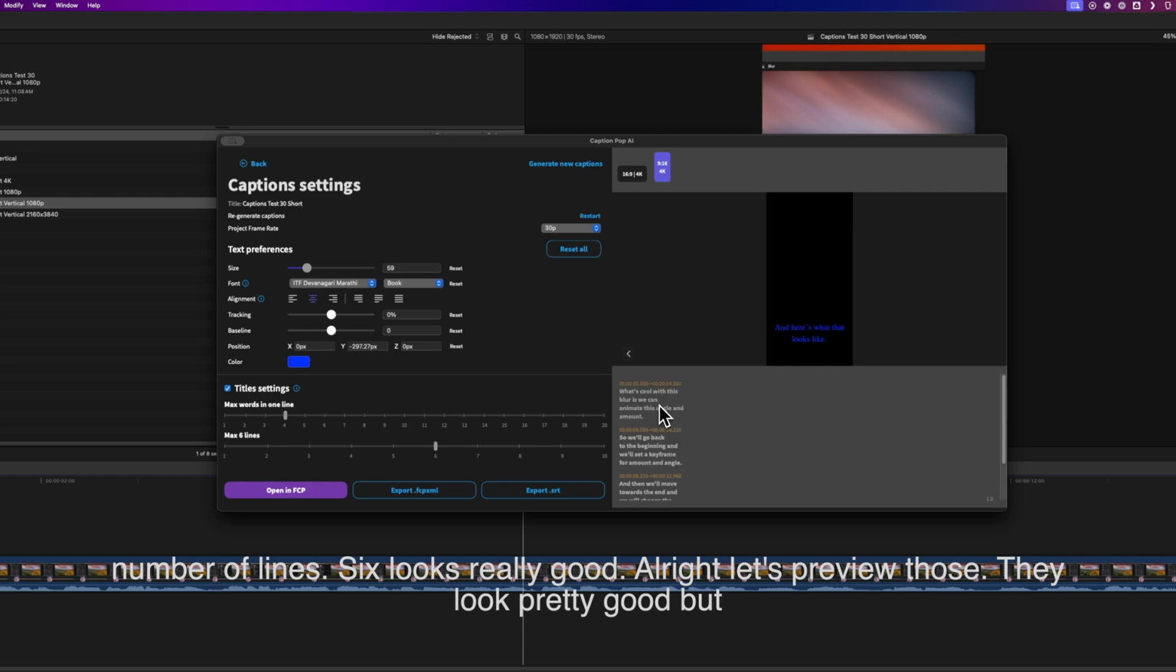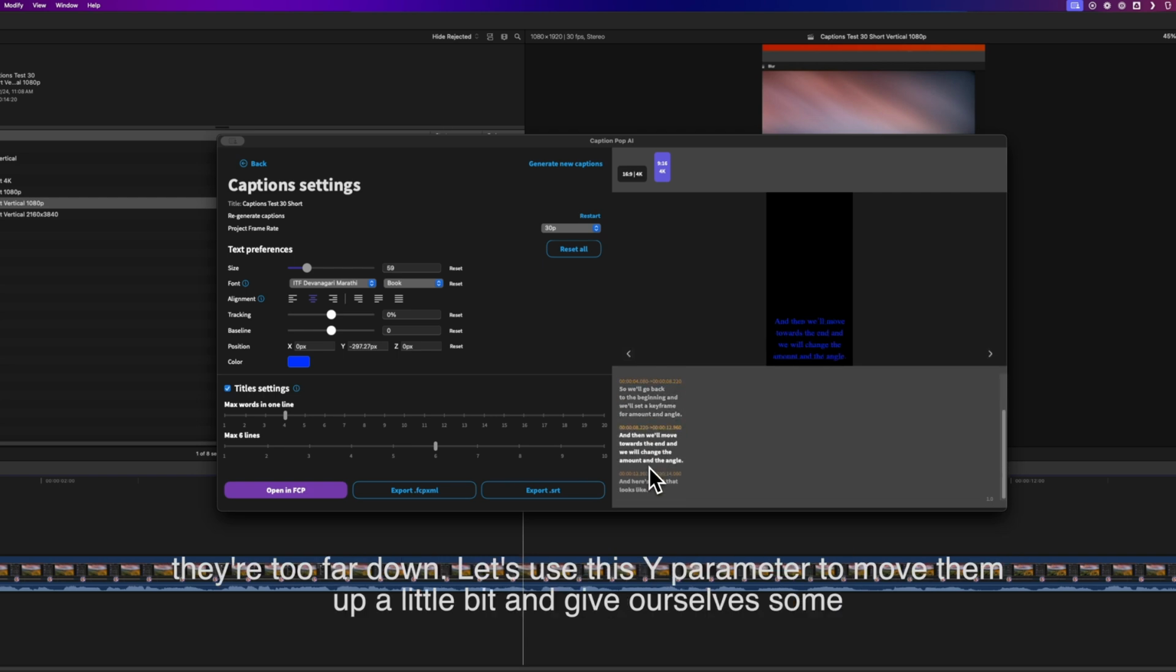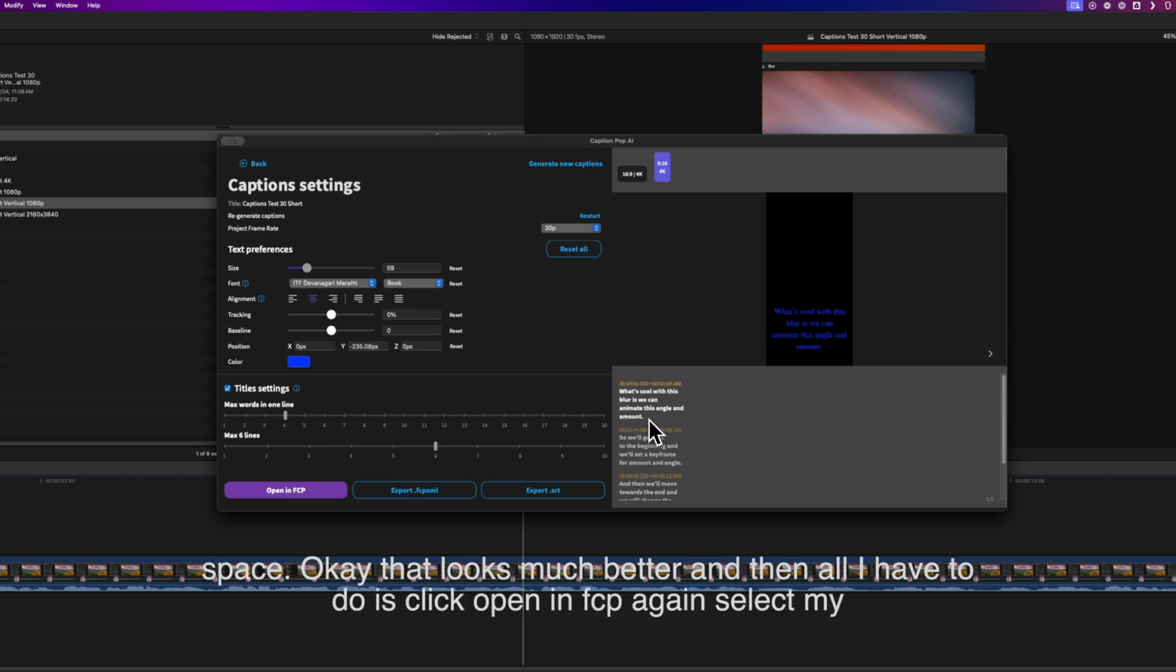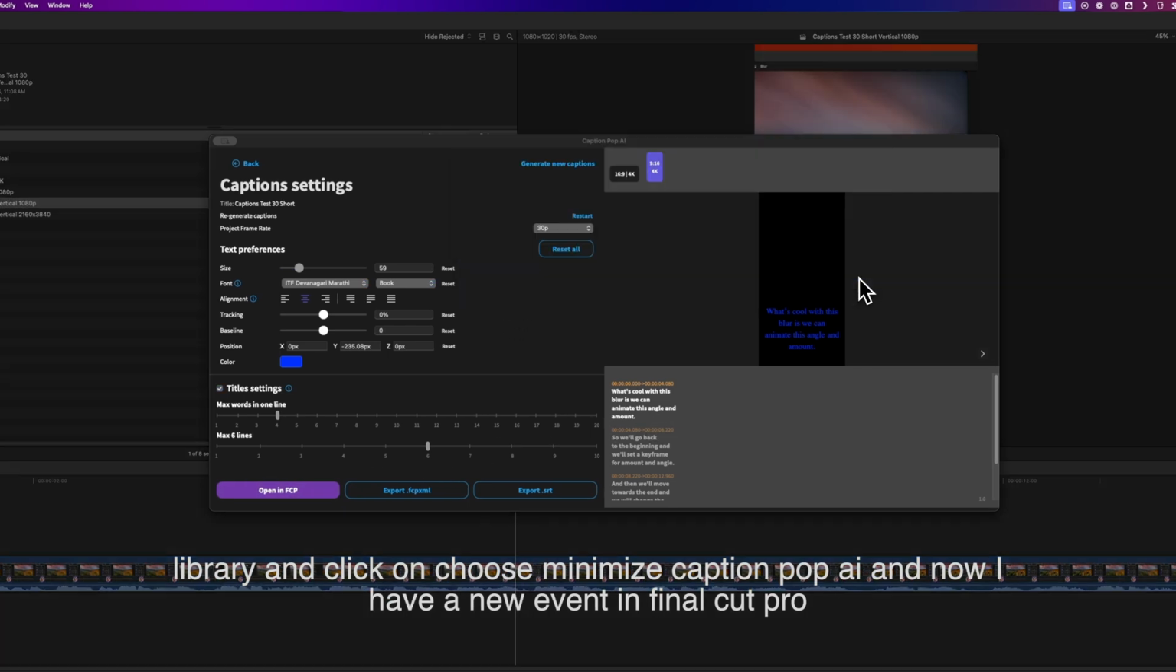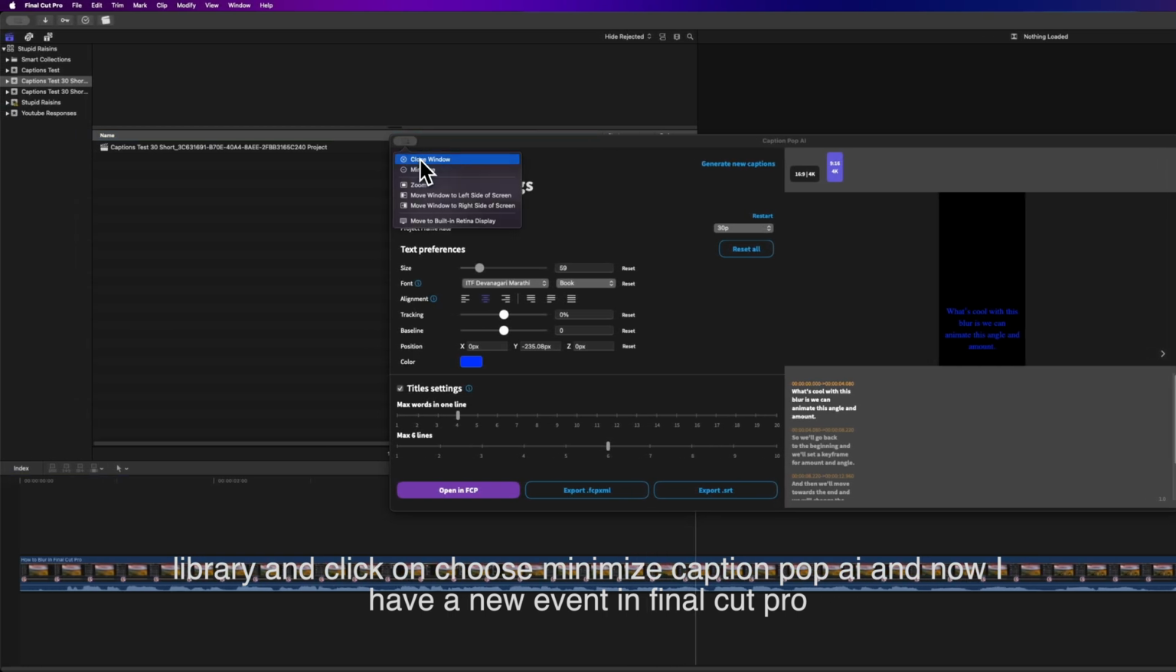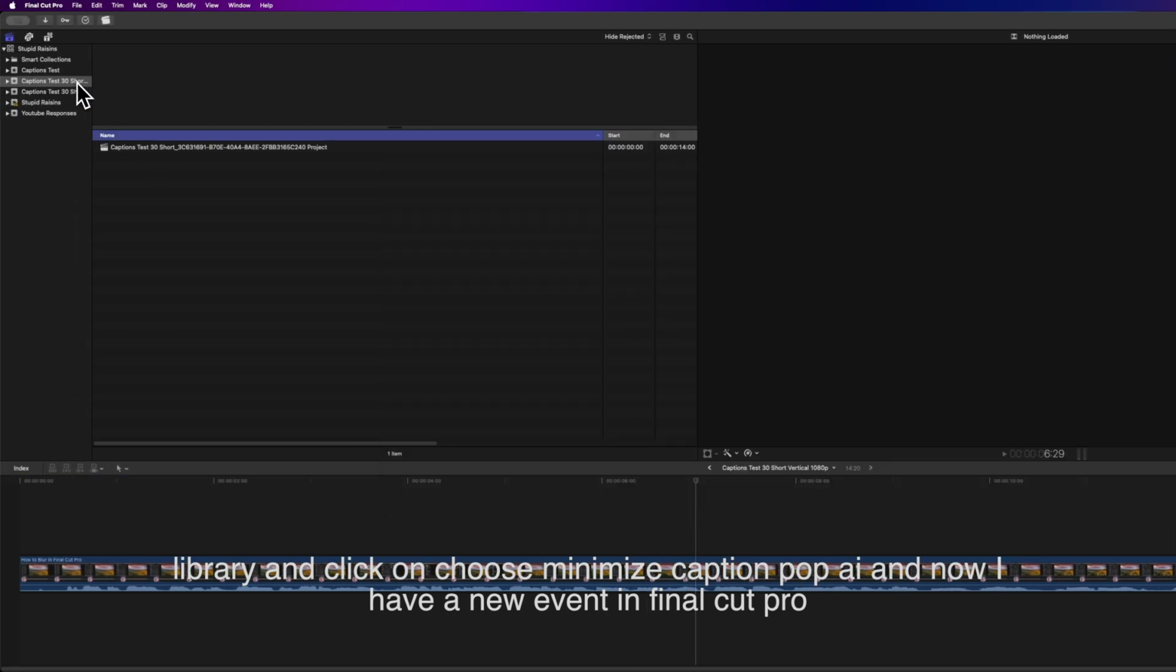All right, let's preview those. They look pretty good, but they're too far down. Let's use this Y parameter to move them up a little bit and give ourselves some space. Okay, that looks much better. And then all I have to do is click Open in FCP again, select my library, and click on Choose. Minimize Caption Pop AI. And now I have a new event in Final Cut Pro.